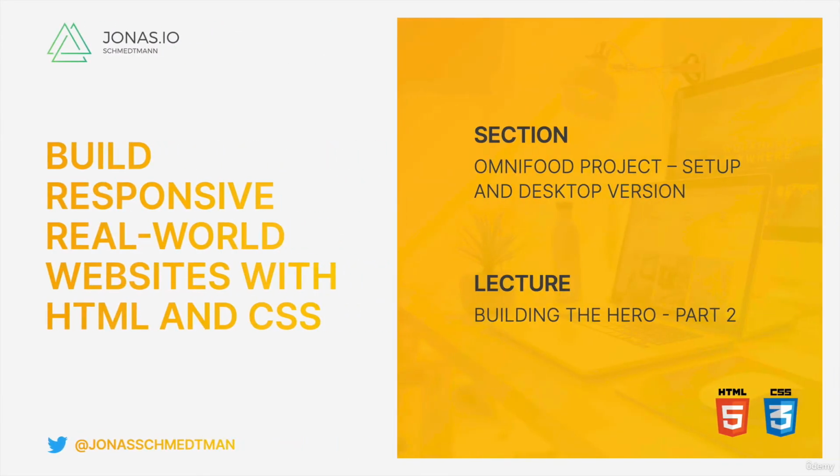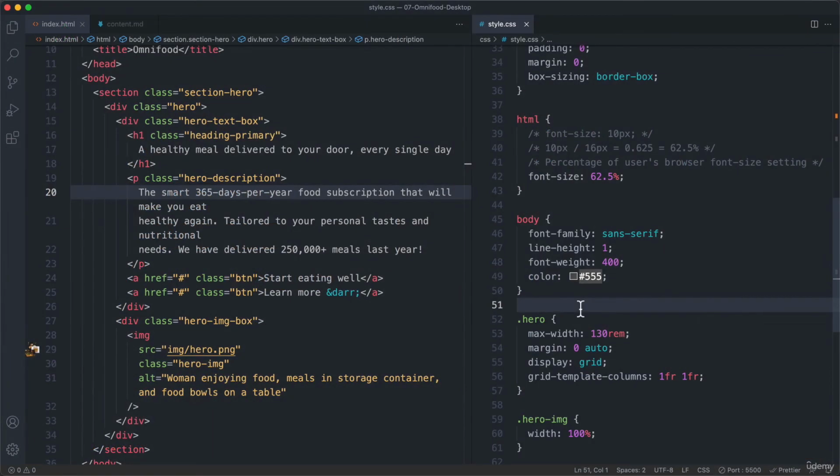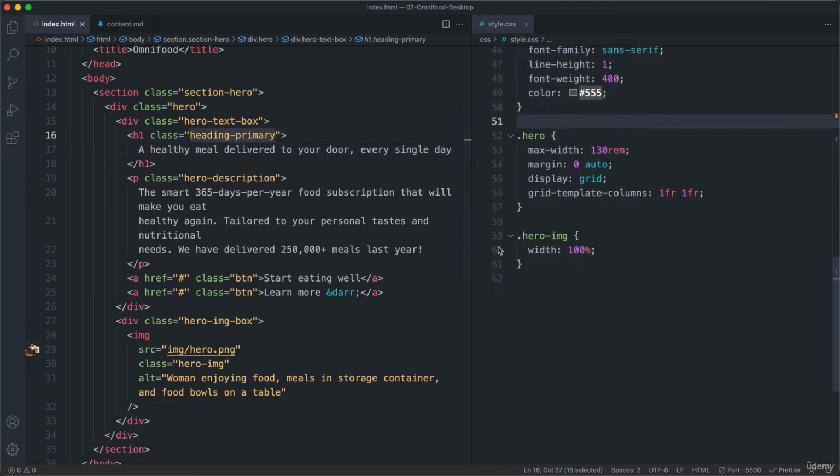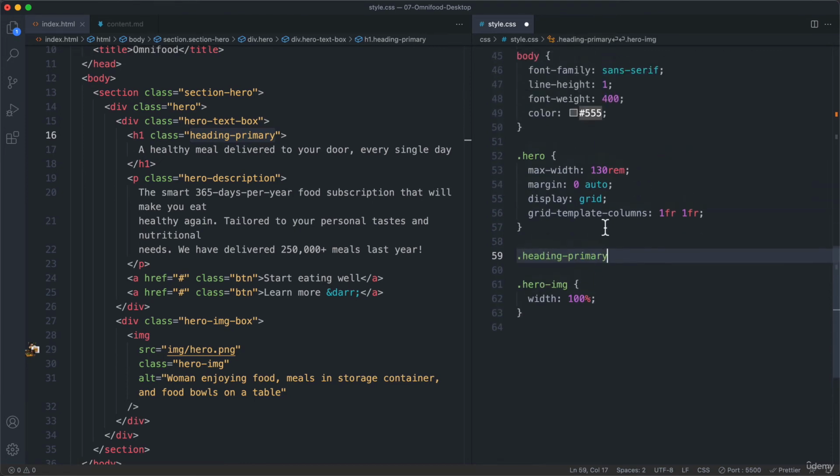Let's now start adding some more visual styles to our hero section. And let's start by styling the text. So our primary heading here and our hero description. So just copying that. Let's put it here. And for now, I'm simply putting all the styles here one after another.